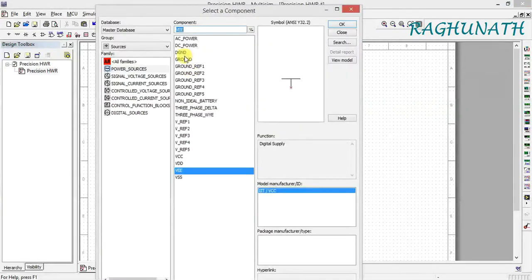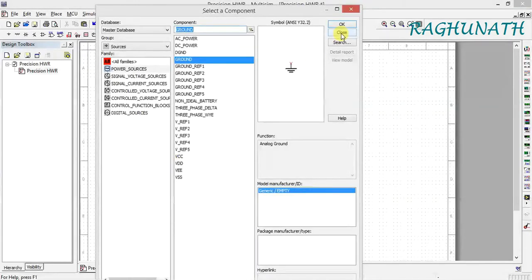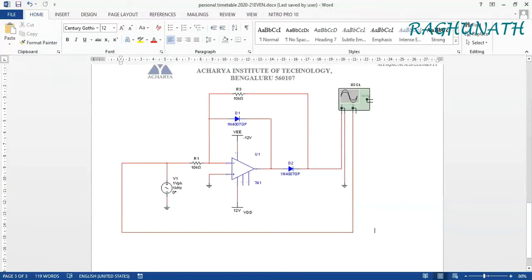Next ground. Ground, one for input source, one for oscilloscope. 1, 2, 3, 4 are actually required.